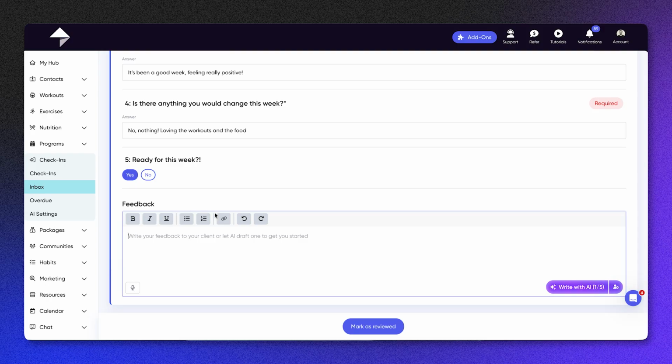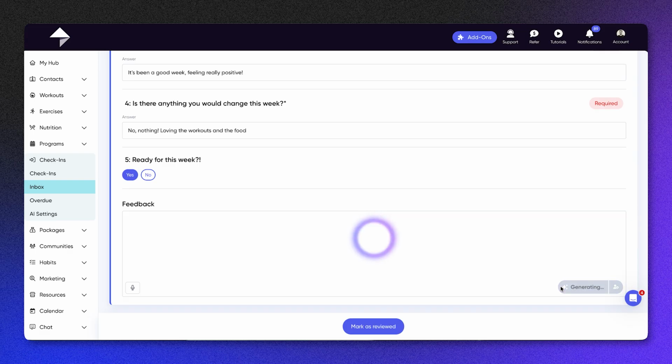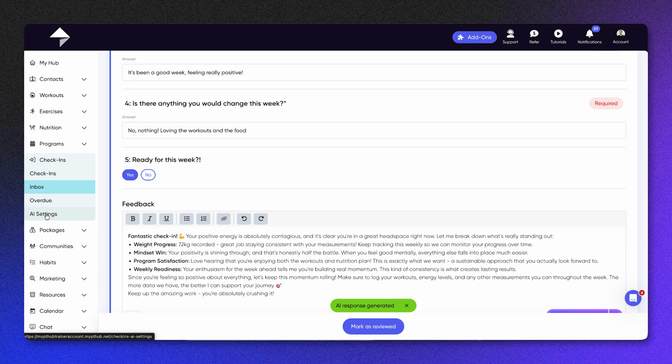It's got all the formatting options to make this nice. You can add in links. If you want to send a video feedback, which is common, or you want to use Loom, just copy and paste the link into here. However, something amazing that we've got is this Write with AI. So this could save you hours of time, and it is an add-on on the platform. But let's just say I do writing with AI. What this will do is gather all of the data. It will compare previous check-ins. It will say how they've got in over the week. You can change your AI settings here to say how responsive you want it to be.